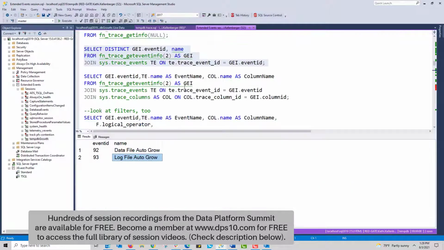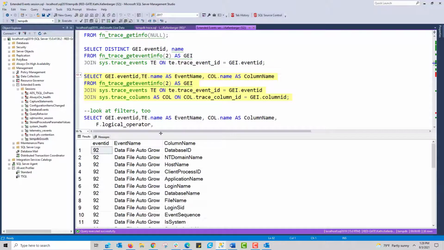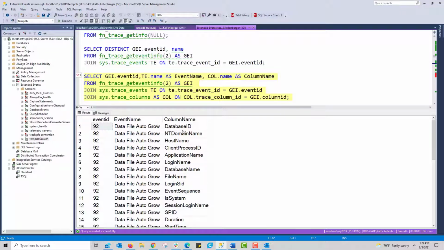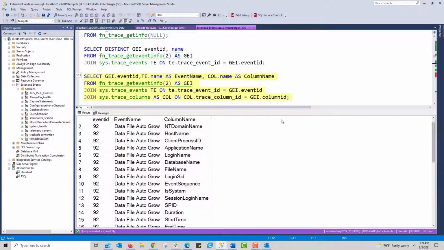So let's go back over here. Another thing that you can do is use this query to find the column names that you're capturing. That could be useful as well. If there's something special that you're capturing, you can find it there. So that's good to know.